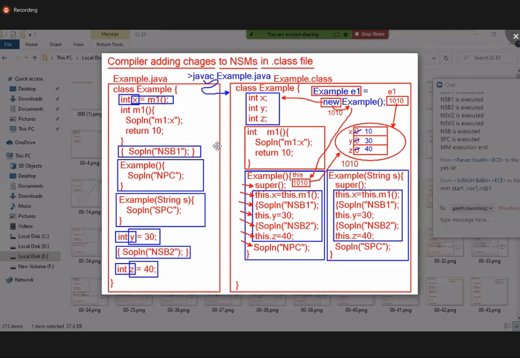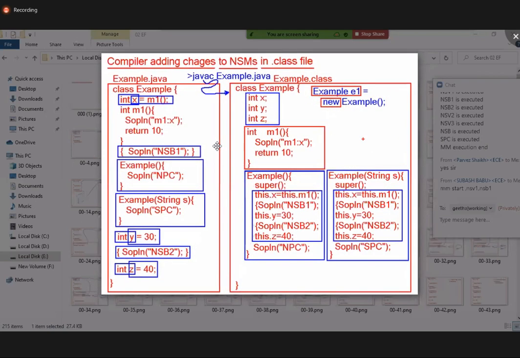So the point you need to understand is that the compiler software does a lot of code optimization for fast execution. Okay. Please write all these points. Compiler adding changes to non-static members in the .class file.